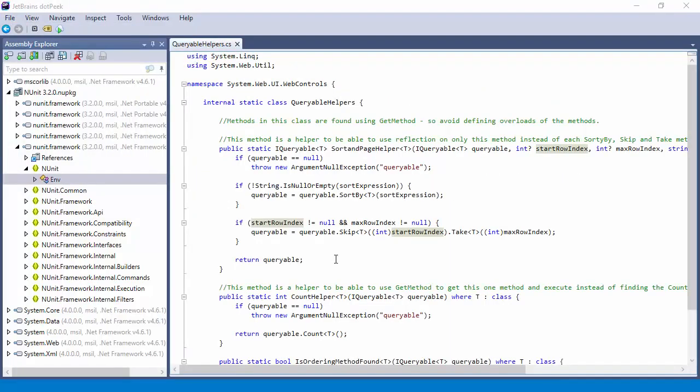And another useful feature is that .peek now highlights the usages of the symbol under the caret, and this is something that can be useful particularly if you're working with obfuscated code.